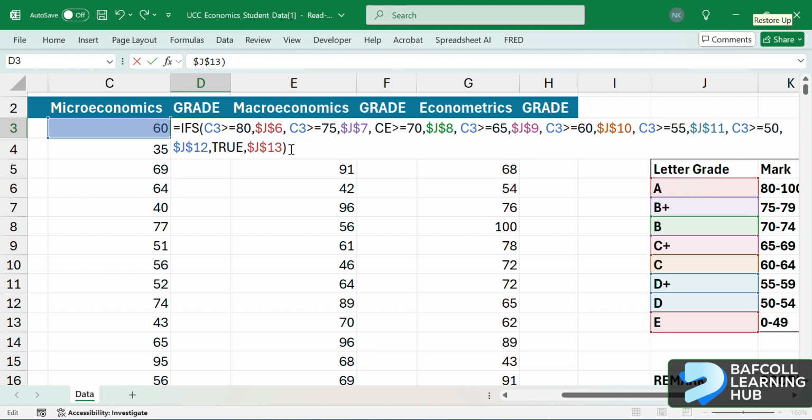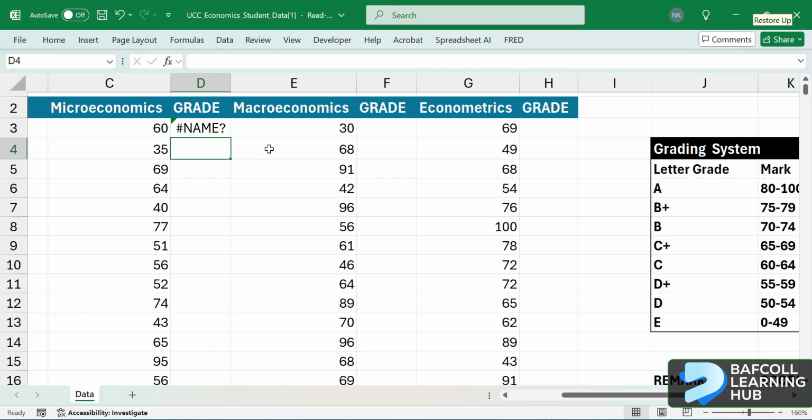Now one thing you also have to know is that the IFS function does not have a built-in else or default like the IF function has. So if a condition fails and there is no TRUE at the end, the formula will return an error. So in this instance, let's first go ahead and hit enter and see what happens.